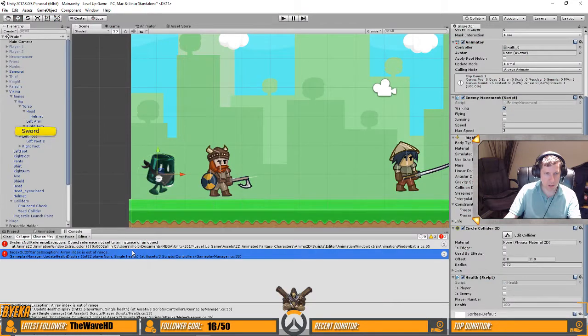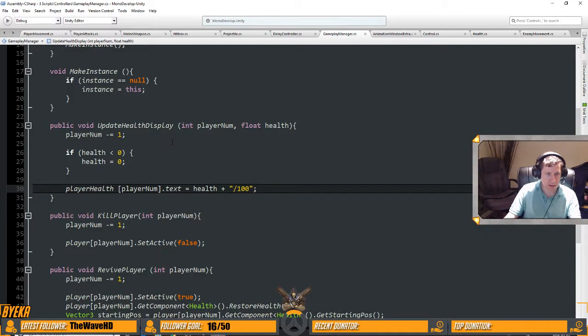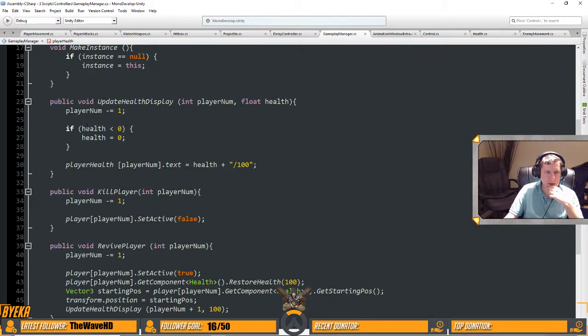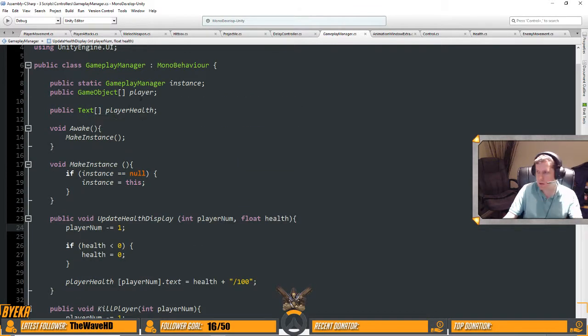Array index is out of range. Right. Okay, let's get this thing fixed. Okay, player health. Oh, okay, that's just a text reference. Obviously, that doesn't make sense. Okay, so update health display. That only makes sense if it's a player taking damage.